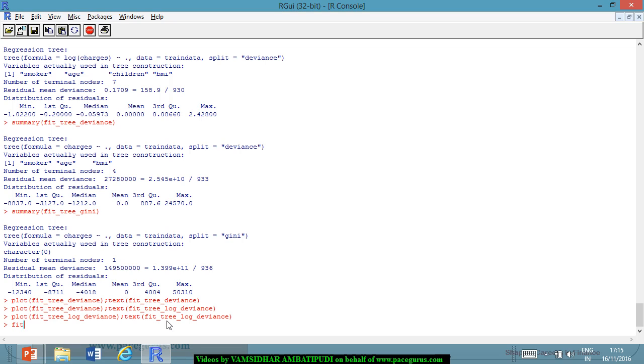So I will look at it as cross_validation_fit_tree_deviance. Cross_validation_fit_tree_deviance is the name of the model that I'm using, where I would be using cv.tree as a function, and I would be considering fit_tree_deviance as the model, and I will be setting the k value, which is equivalent to the overall size. So I will play around with how many values should be included as a part of the testing data.